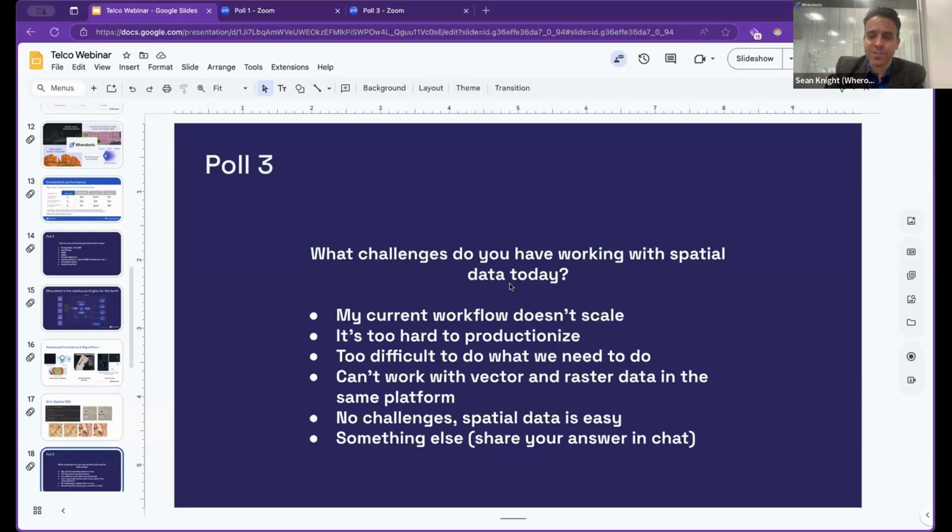And very, very big congratulations to this one person. No challenges, spatial data is easy. That sounds awesome. I'm happy there's at least one of us that feels that way. Awesome. Cool. So we'll wrap that poll up and I'll keep an eye on the comments here. It looks like there are a couple of comments popping in.